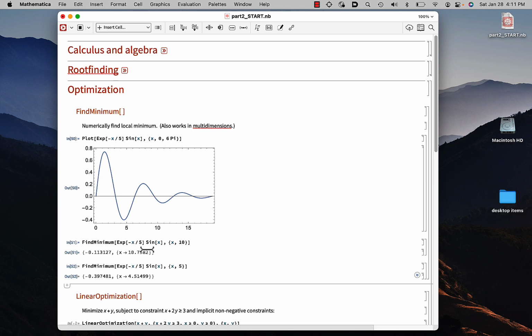And so the form of FindMinimum is the function to be minimized, and then a little list which says what variable I'm looking for and what the initial guess is. And what comes back is a list of first the value of the minimum and then a substitution rule of where that minimum is.